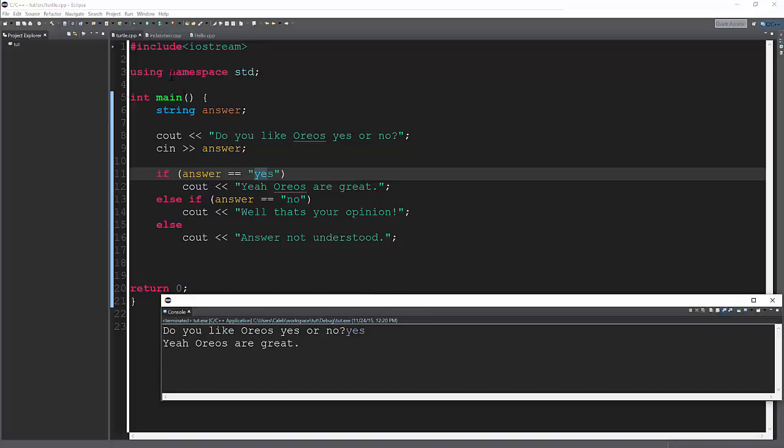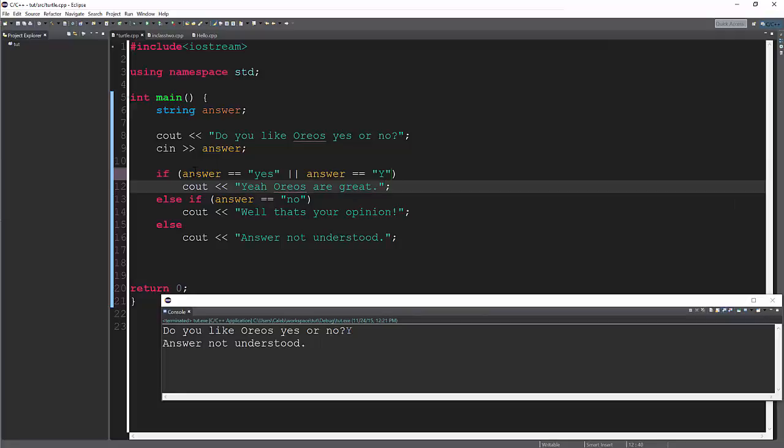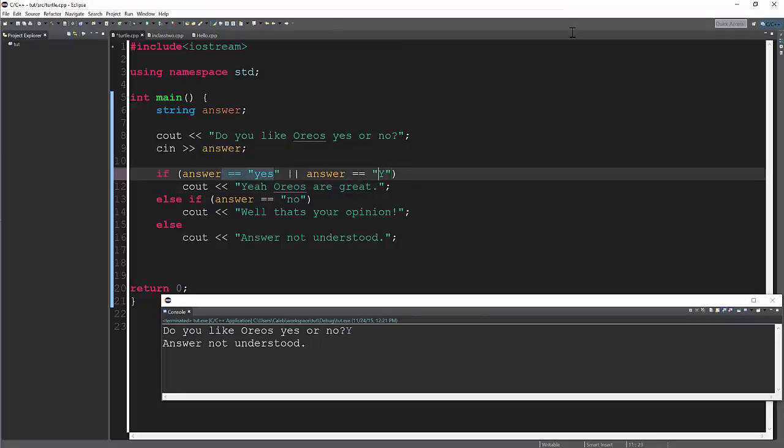and it says yeah, Oreos are great. But here's the thing. Some unsuspecting user is gonna put, you know, something like capital Y, and it's gonna say answer not understood. The program won't know what to do. So the way we get around that is we come up here in the parentheses and put our two big lines for our OR statement, and we could say answer equals capital Y.